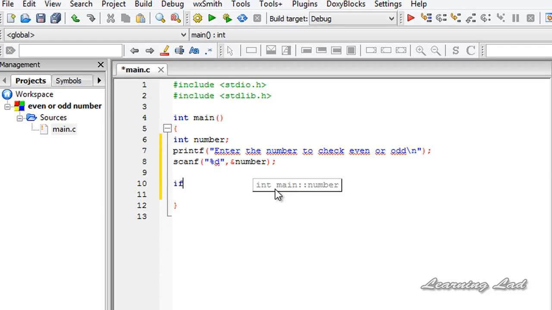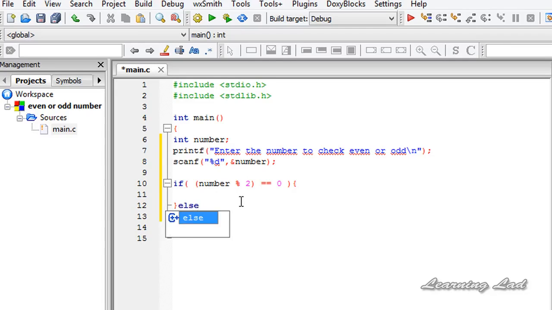So I'm going to use the if statement, and I'm going to write number mod 2, and then let's have a bracket here just to make it easier to read. Then we're going to compare whether number mod 2 is equal to 0. If it is so, then it means the number is even, else the number is odd. So here we're just going to use a printf statement.